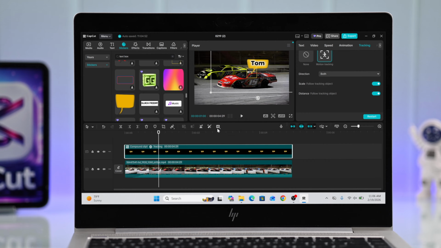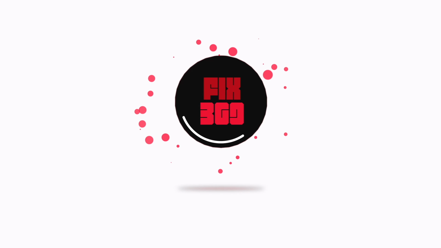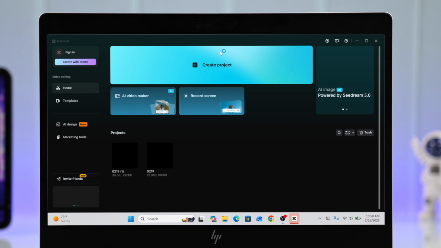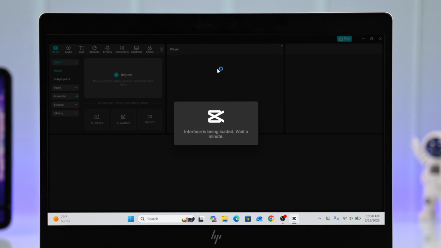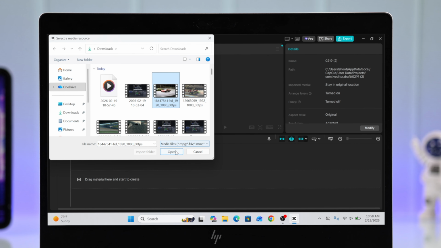Stop placing text manually, use motion tracking in CapCut PC to make your effects stick to moving objects automatically. So for that, first we have to open up our CapCut and create a new project. Then import the clip you want to edit.